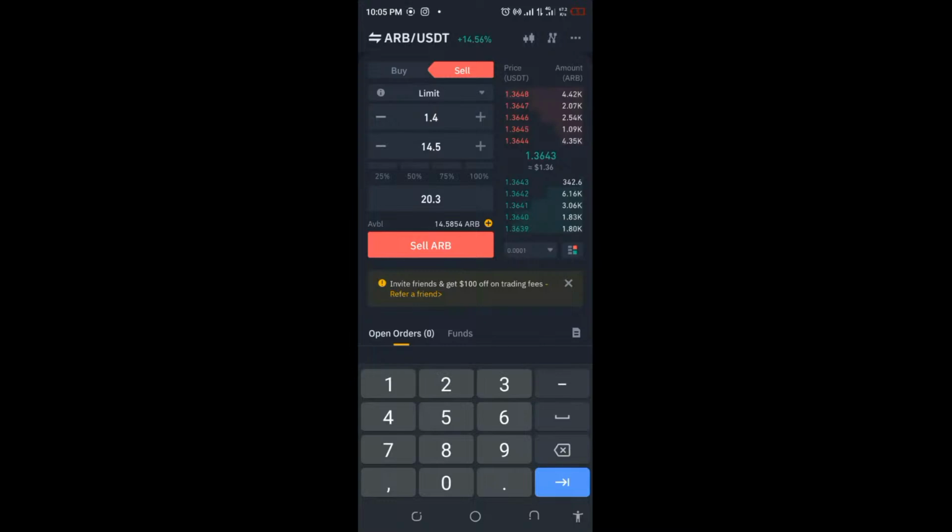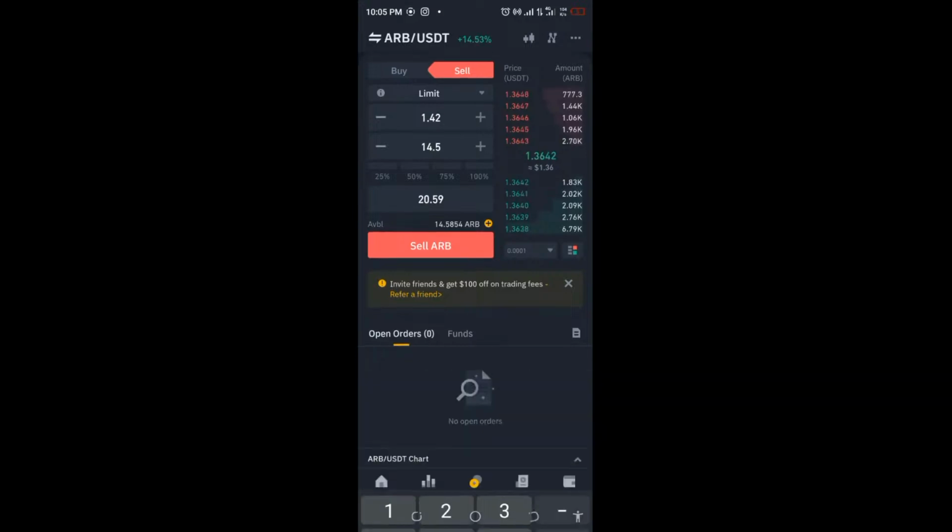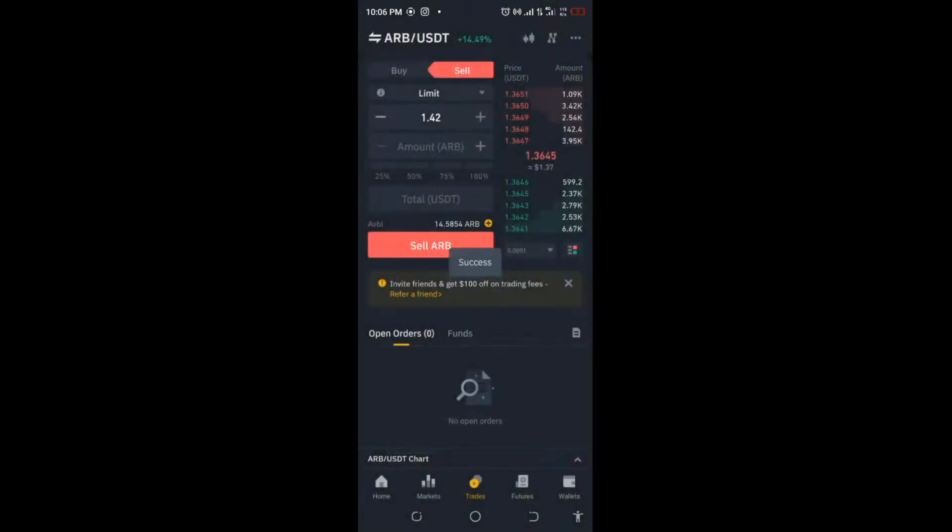Let me stop dilly-dallying. Let's see whether this is going to go up. All right. So I think I will leave it at 1.42. Let's hope that it does. Let's go ahead, take that screenshot, and then sell. Okay. All right.